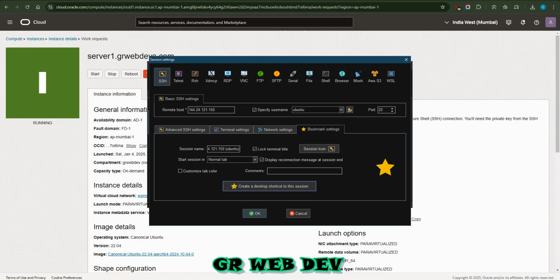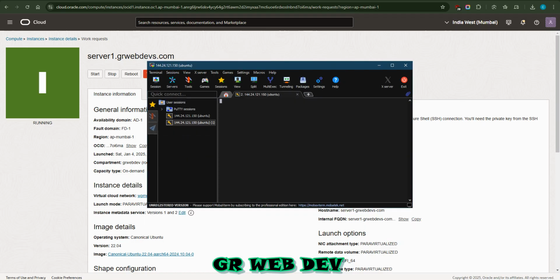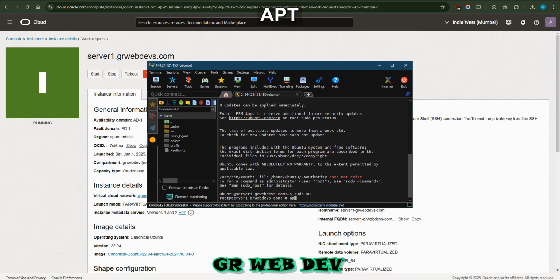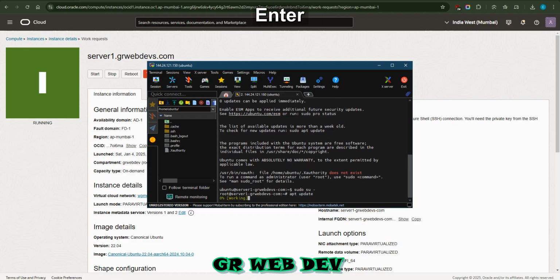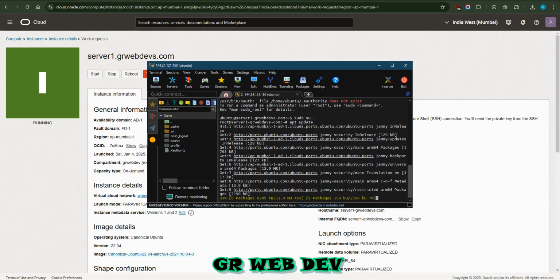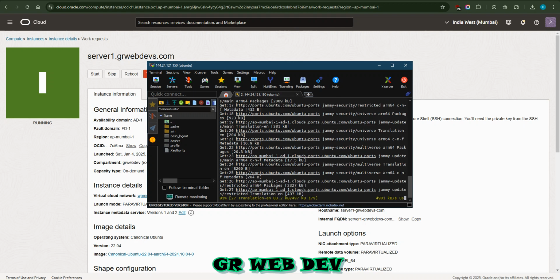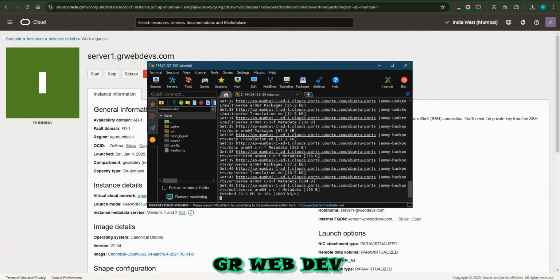Click OK, click OK, and it will open. Okay, now run this command: sudo su -. Then run this command: apt update. And after this command, run apt upgrade. It depends on your selected region, so how fast the server you get it.